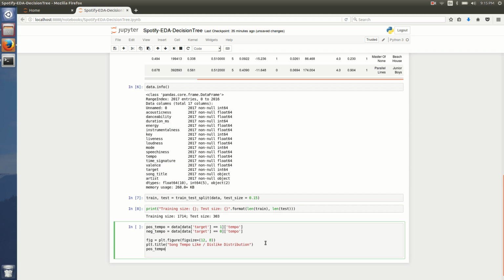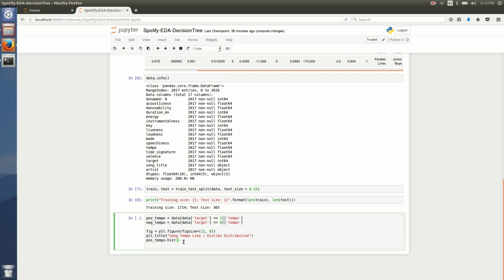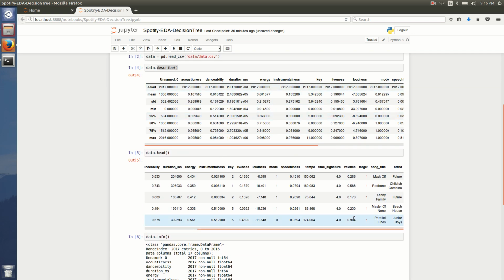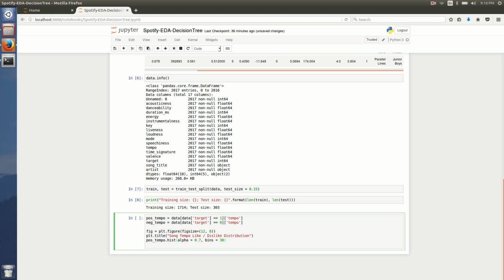On the positive tempo data frame, Pandas provides us with the ability to just say .hist for histogram, and we can pass it some params here. We'll set the alpha to 0.7 just to make it slightly translucent. We can set the number of bins here. I'm not sure exactly how many different tempos we'll have, but a bin size of 30 should work relatively well. Then we'll have a label of positive just so that we can see that this particular histogram refers to the songs that the user liked. Then we'll call the same hist function here on the negative sentiment data. And of course that label will be negative.